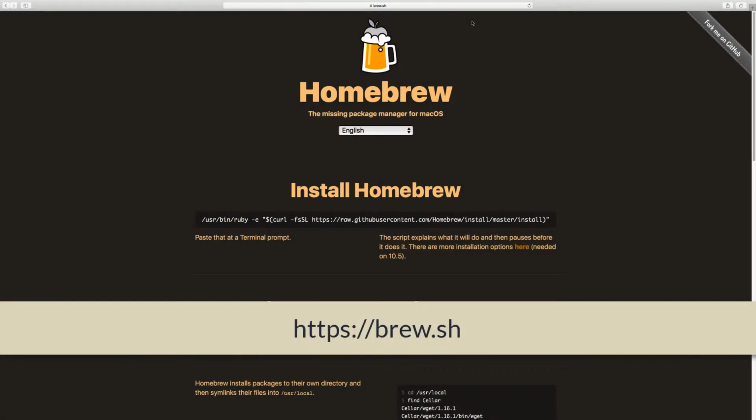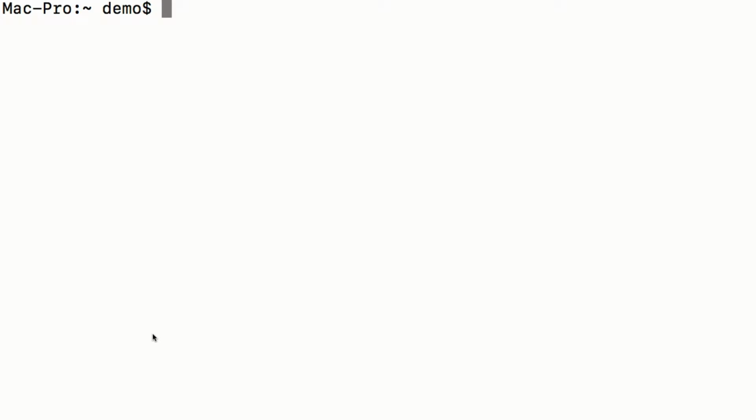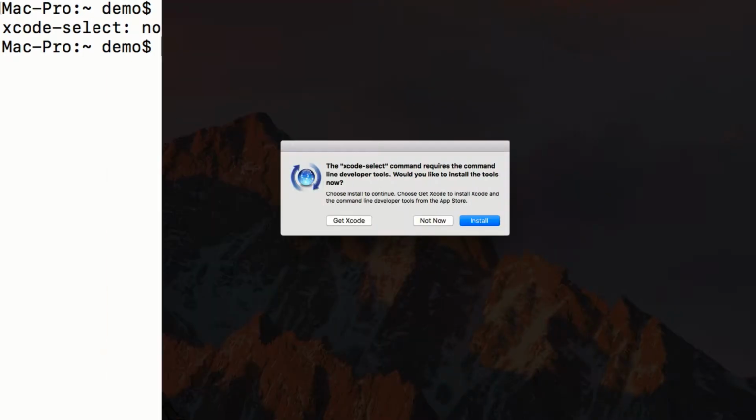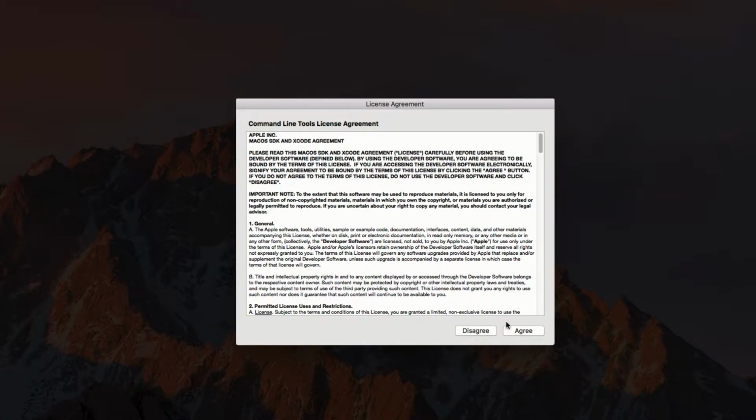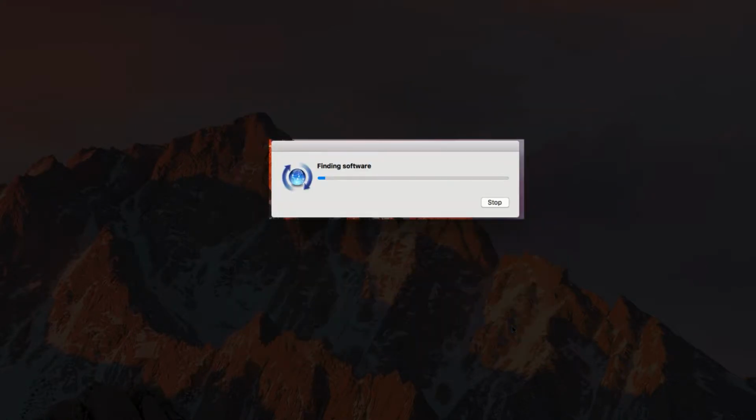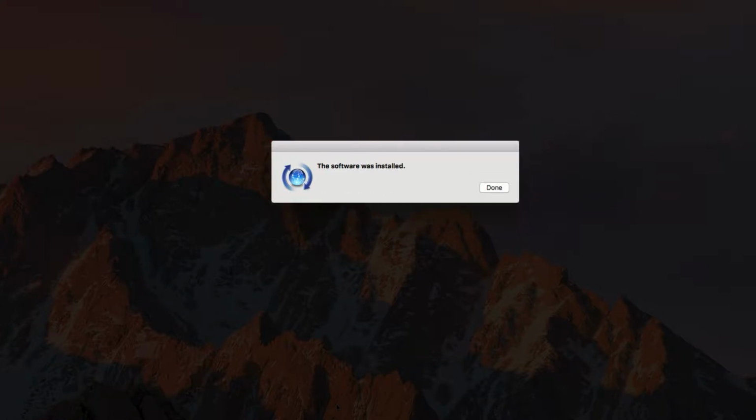The easiest way to install Homebrew, or Brew for short, is to grab the command from their website, brew.sh. But before we install Brew, we need to install Xcode command line tools. In Terminal, type xcode-select --install, and an installation dialog will open, asking you if you would like to install the tools now. You'll need to click Install and agree to the terms and conditions. The installer will now download and set up the tools for you. Right, now we can get back to installing Brew.